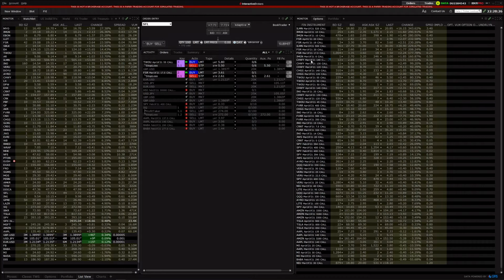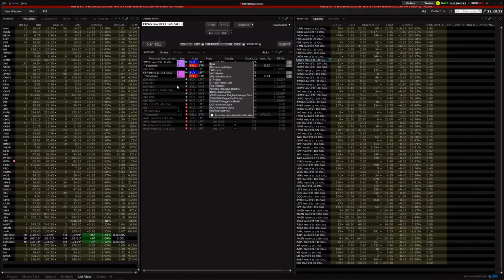I'll just give you a quick example. So we're looking at Chewy, right? We're going to go over order entries and everything, but I'm just going to quickly show you here. So let's say it's 9:30. I'm watching the Chewy. I see the Chewy over here. I've got it on a chart.